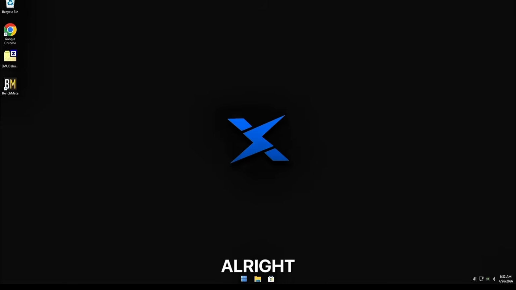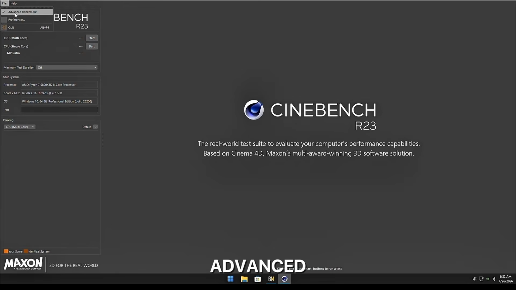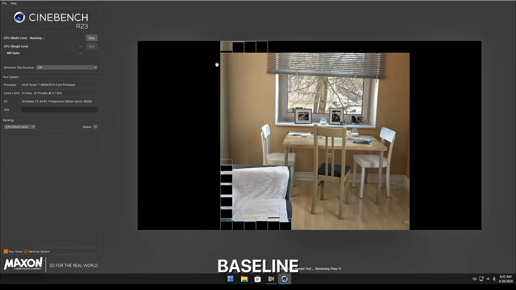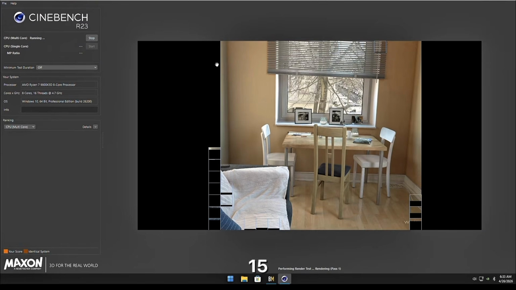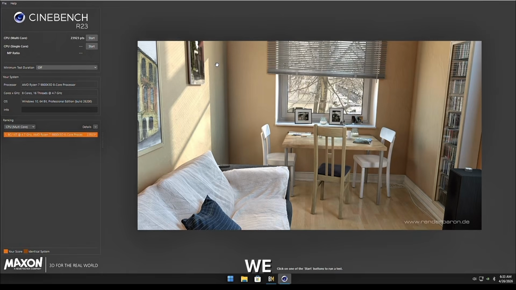All right, so once you're back in the OS, again, just make sure that you close out of everything in the background. We're going to double click Benchmate again and open up Cinebench R23. And again, just go to File, make sure Advanced Benchmark is checked, and minimum test duration is set to off. Then CPU multi-core, just go ahead and run that. And we should see that the new score is going to be way higher than the previous baseline score just from this mild -15 curve optimizer and plus 200 boost. All right, so as you can see, we pretty much got around 700 points or somewhere around there, which isn't too bad from a -15 curve optimizer.